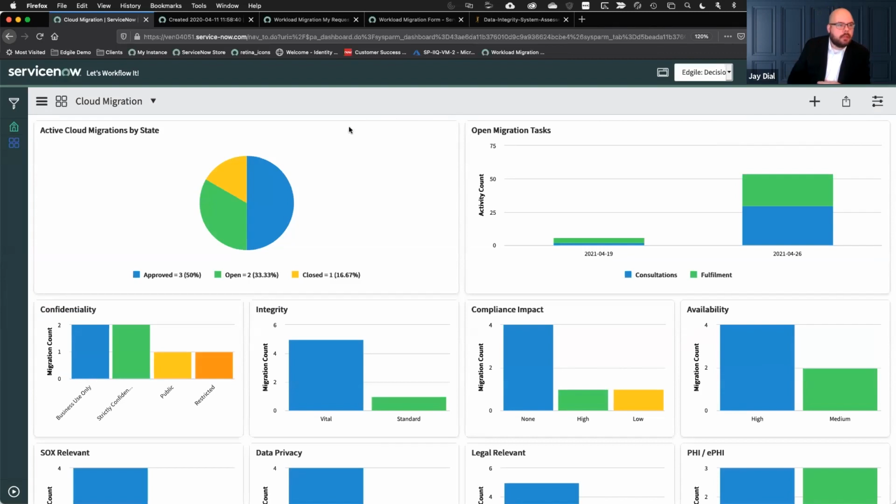So what we have here on the top left is the ability to see the state of all these different migration requests. So we can see some are here in this open state, they're currently being worked. We can see that we've approved a good portion of those already. And then there are a few that have been closed out, having been completed in their migration effort.